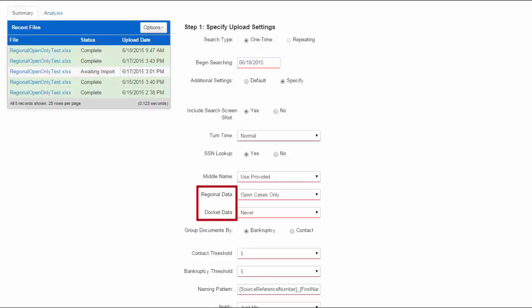Regional and docket data can be searched for all bankruptcies, no bankruptcies, or simply open cases only. The ability to search for additional data on open cases only is a cost-effective way to limit searching. PACER images, also referred to as documents or certificates, can be grouped on a per bankruptcy basis or per contact. Some searches can return multiple bankruptcies from a single borrower. QBS can limit the amount of subsequent data being searched using thresholds. Thresholds are used to ensure search content is not diluted and to minimize search costs.